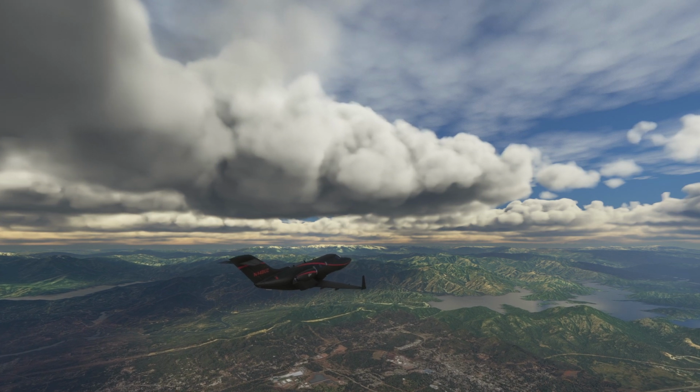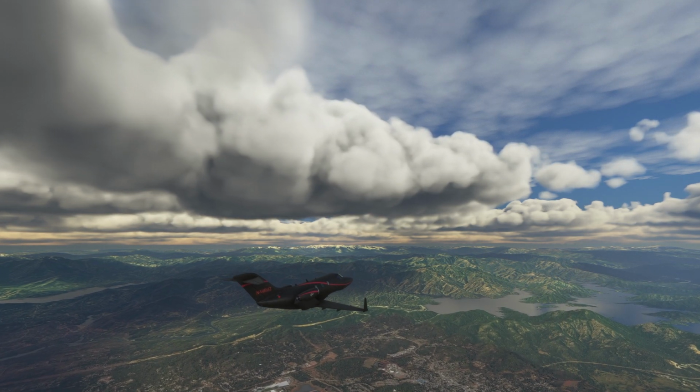And that's Shasta Lake coming right up in front of us.